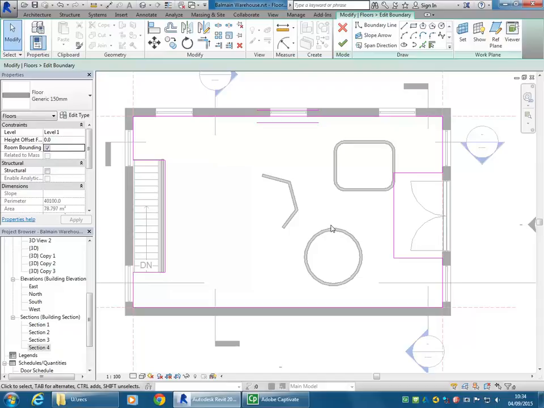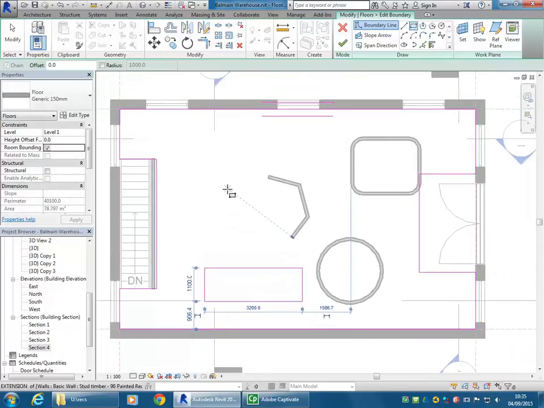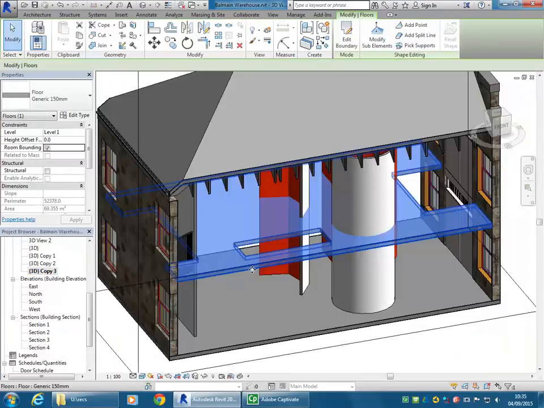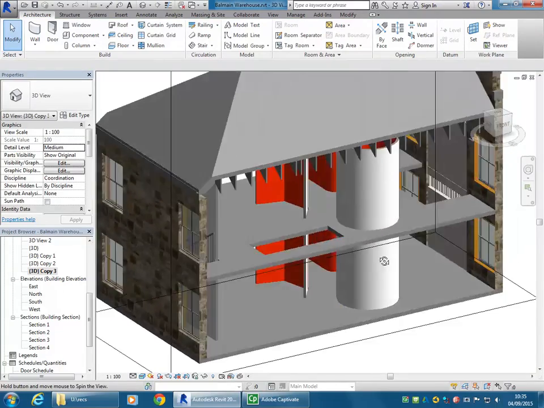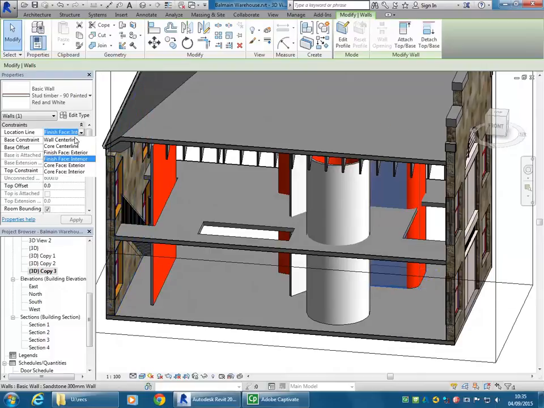If you want a void that's inside that area, you'll just use a closed shape like a rectangle. I'll just do one for the sake of it over here. That'll also make a hole in the floor. Tick to finish. And again, I'll just have a look in the 3D view to see what it's done. While I'm at it, I'll fix this.